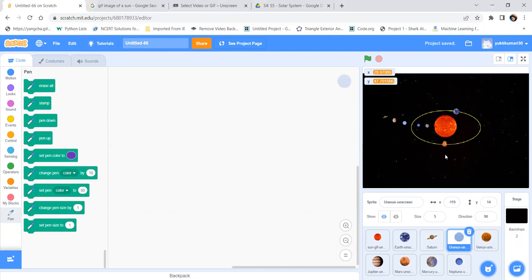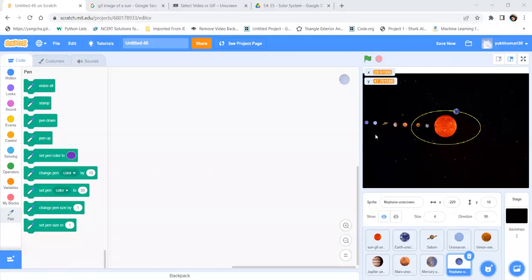Uranus, selecting the Uranus and placing it. Now, if you think perfect, no, this one was Venus. Okay, this is Venus and this is Uranus. So just setting the values quickly. So in this way, I have placed all the planets according to their orders in the solar system.